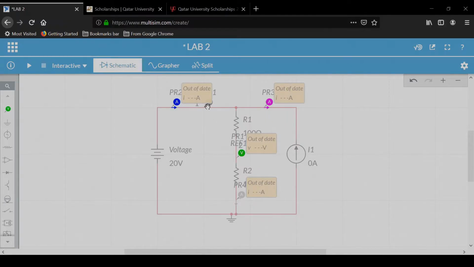Let me delete this new reference point that I placed for the voltage measurement. So now this voltage is going to be with reference to the ground. Let's run the circuit and see what measurements come out. To run the circuit, you just have to go to the simulation bar and click on the arrow button.